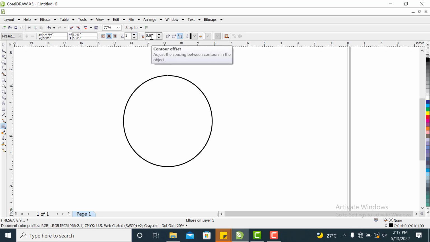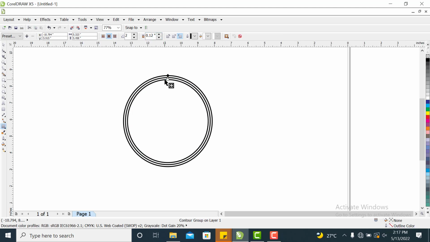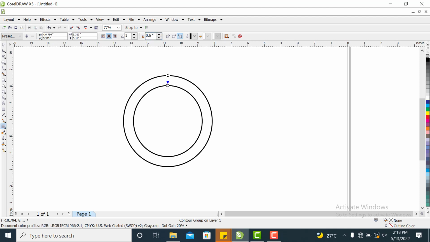I'm okay with that. I can always change this to 0.6. I think 0.6 is okay for me. Yes, 0.6, that's okay. So my contour, let me reduce it to 1. I actually want 1 contour, and I will change the offset to 0.6. Yes, this is 0.6 contour. That is that.